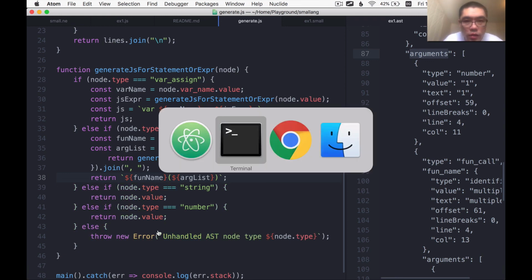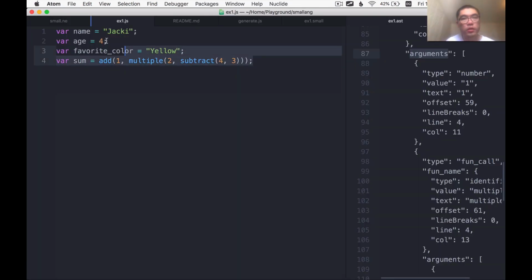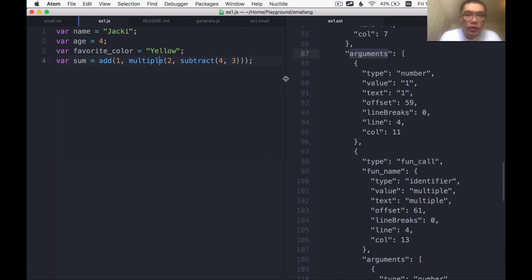Okay, let's try this. And that looks good. It's able to recursively go through any number of levels of nesting all the way to the last level, which was here, and then generate the JavaScript for each one. So that looks great, and I'm going to stop here for this episode.